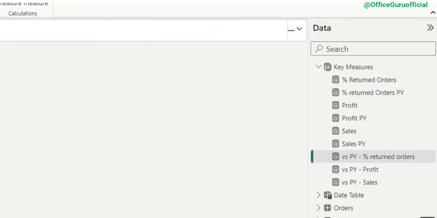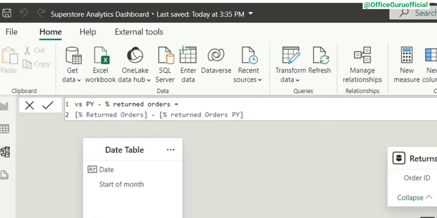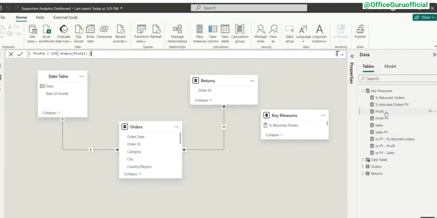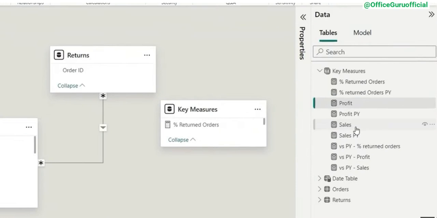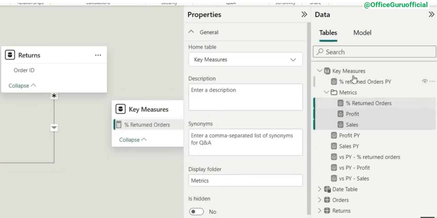Now we are going to do one more last thing in the data modeling. We are going to do this last thing to organize these measures, so we can easily find the measure. So let's go to the modeling view, and from here I will select profit, sales, and another measure that is return orders. And in the properties pane, I will say let's store these three measures in the metric folder.